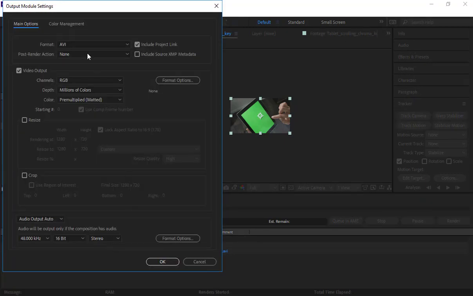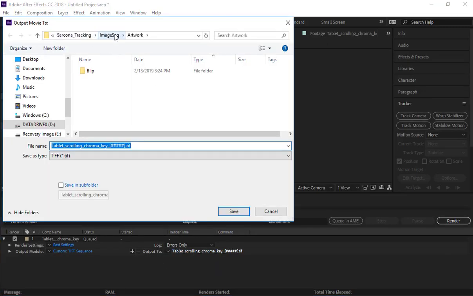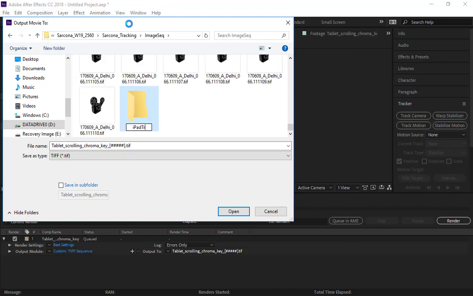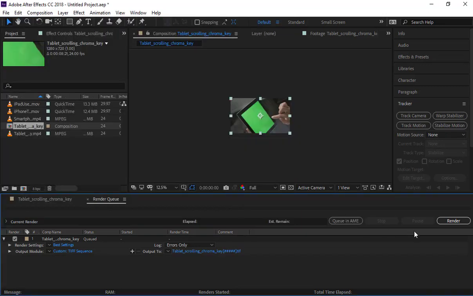Click on the word lossless. Change this to TIFF, just like we did before. RGB, yes, yes, yes, no changes there. Go to my output, put this inside of image sequence, new folder, iPad tracking, and then remember to change that underscore here right before the pound sign to a period, and then just hit save, hit render, and then let it go.